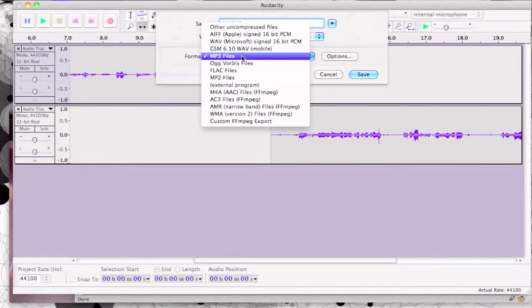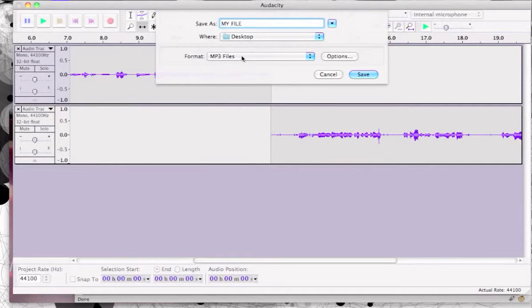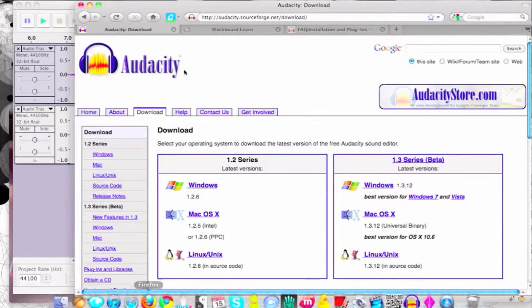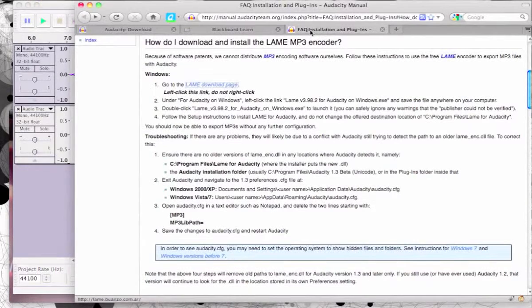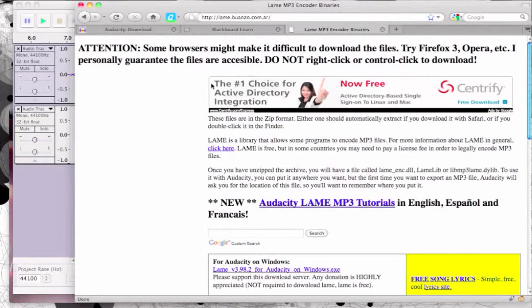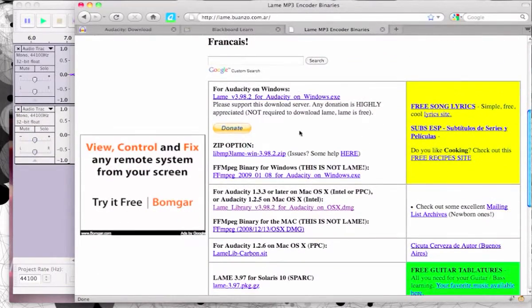Now, a warning: the first time you go to save as an MP3 file, it will prompt you to download a lame library, which will send you to this page. This seems way more complicated than it actually is. It'll bring you to here, click on that lame download page, which looks scary but is okay, and you see they've got a bunch of options here. There's the Windows version, there's a Mac version here. So click through to that and follow the instructions.